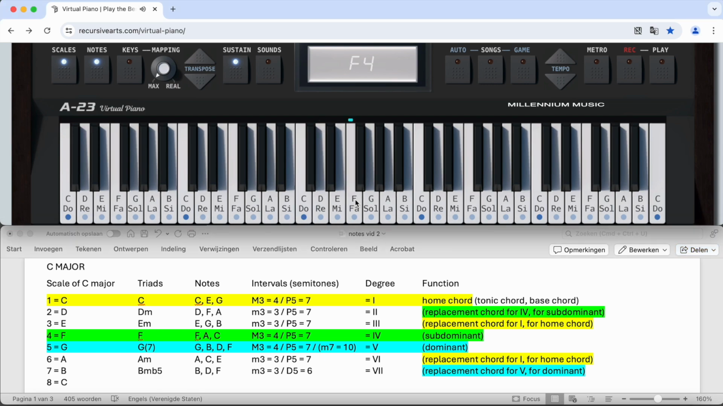D minor has 3 notes, D, F, and A. How do I know? 2 ways. I play the D, skip the E, play the F, skip the G, play the A. So these are the notes of the scale. So I'm playing the D, skipping the E, playing the F, skipping the G, playing the A.